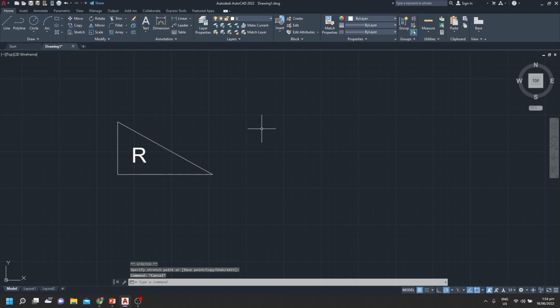Now we are ready to use the mirror command since we already have objects that we want to use it on. But before doing that, I want to put a line at one of the endpoints of this object. I will explain later why I have to do that.